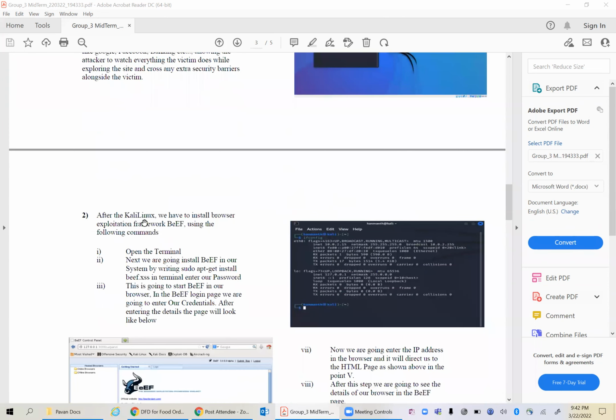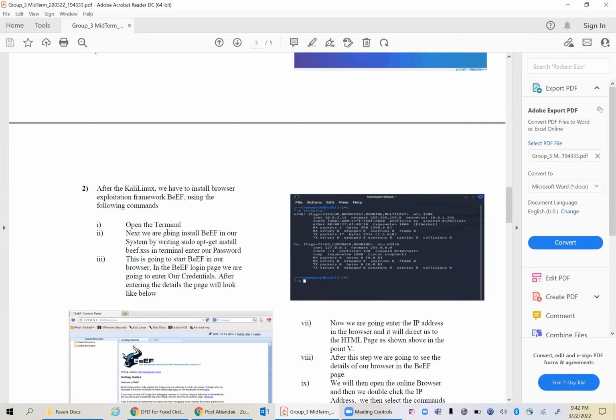After the installation of the Kali Linux operating system in the VirtualBox, we need to install the browser exploitation framework using the following command. We need to open the terminal. In the terminal, we need to install BeEF. To install BeEF, we need to write a command saying sudo apt-get install beef-xss in the terminal and enter the password.